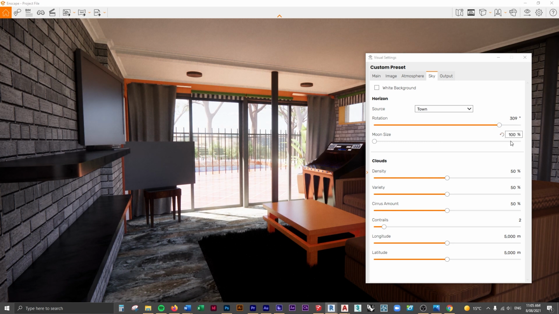What we can also do is change the rotation of that if we wanted to. This is where you control the sky, so you can control the density of the clouds and how much there is. So if you want it to be a really nice day, you can turn down the density and then it'll make the sky bluer.